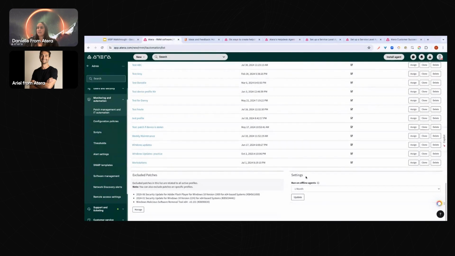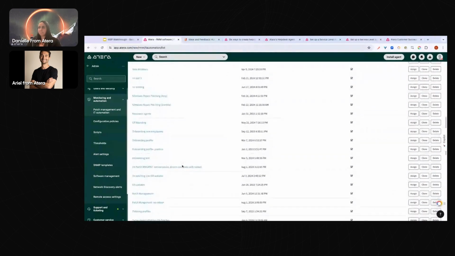We have the settings out here at the bottom right, which basically allows you to choose a time frame for what happens whenever an automation was supposed to run and was scheduled. It will allow you to choose how long that automation will be in queue until that device is back online again. Keep in mind that this is a general setting and it applies to all the profiles that you will create. So just kind of choose one that fits all, basically.